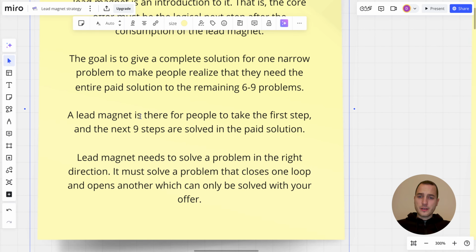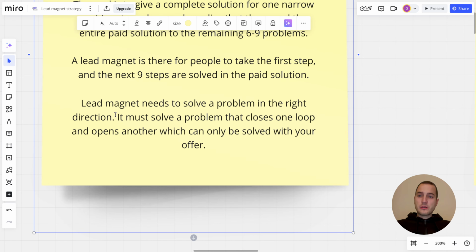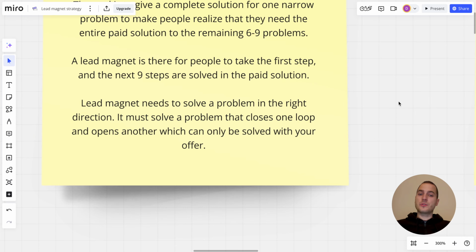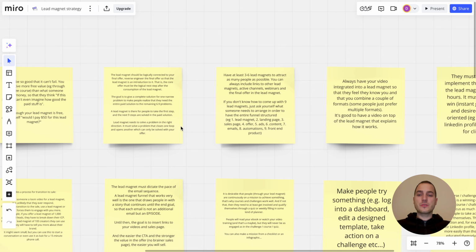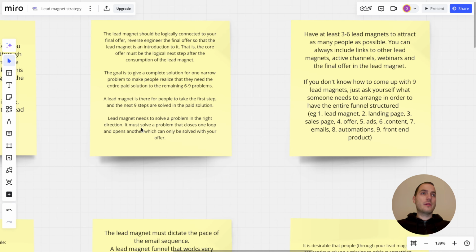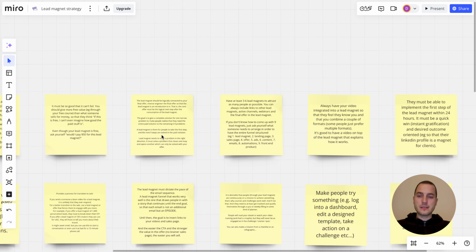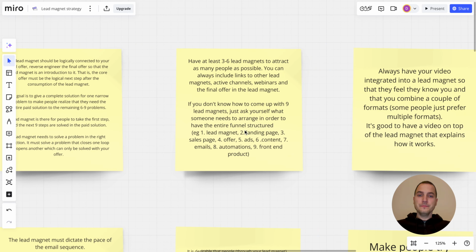And a lead magnet is there for people to take the first step, and the next 5, 6, 10 steps are solved in the paid solution. So to conclude, this is crucial. A lead magnet needs to solve a problem in the right direction. It must solve a problem that closes one loop and opens another loop, which can only be solved with your offer. This is extremely, extremely important, and not just to throw there a random ebook on 10 steps how to get whatever. No, that sucks and it doesn't work anymore. It needs to be an introductory problem to your core offer.